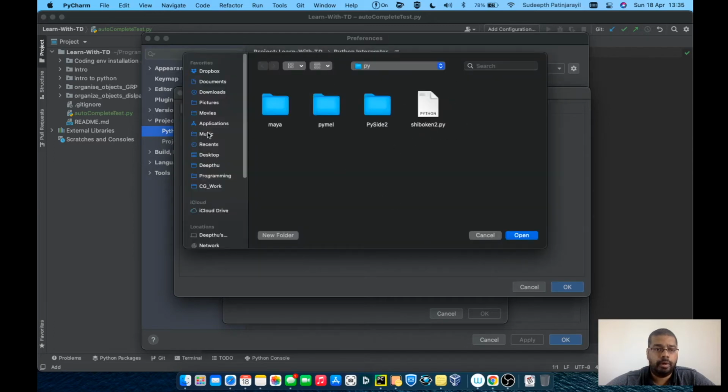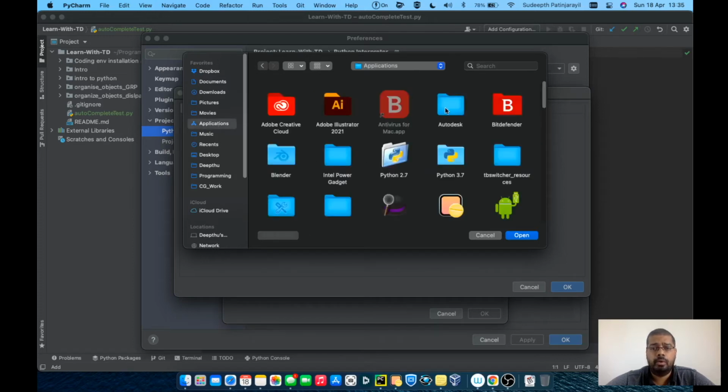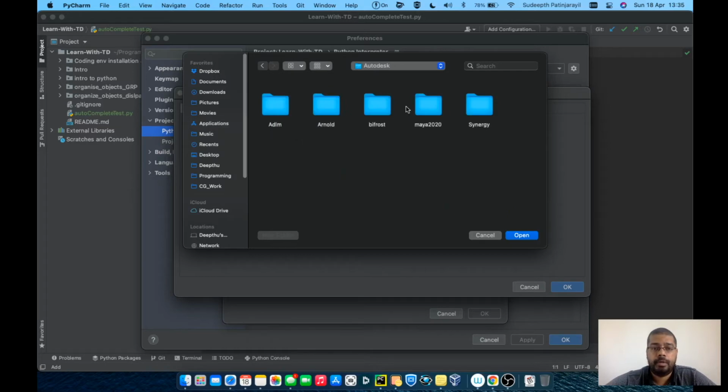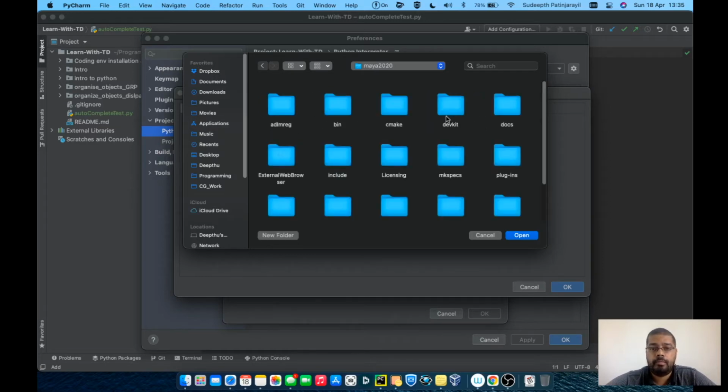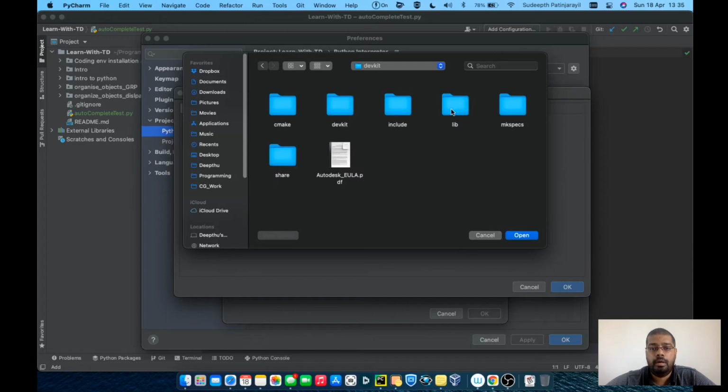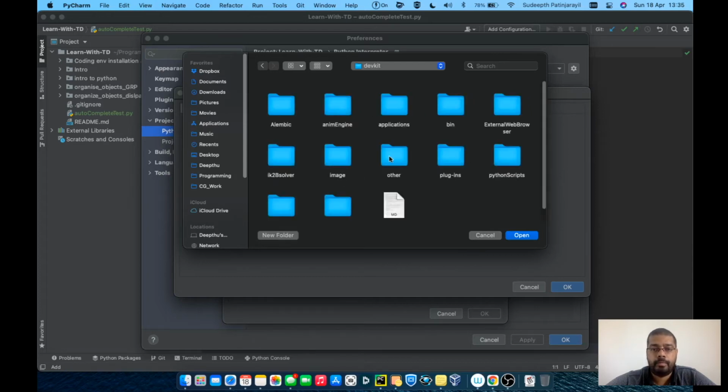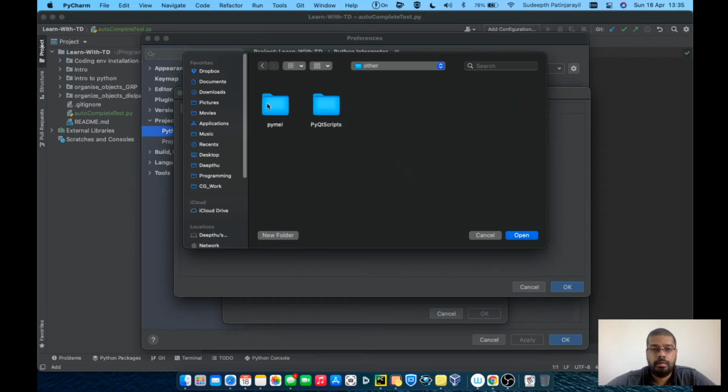I have already navigated to the dev kit location, but I'll navigate once again. All these autocomplete options are in the Maya dev kit. So you have to go to Autodesk, Maya 2020, devkit. Inside devkit, go to devkit, others, pymel, extras, completion. You double click on this, and we will be using py for Python. So double click on Python.